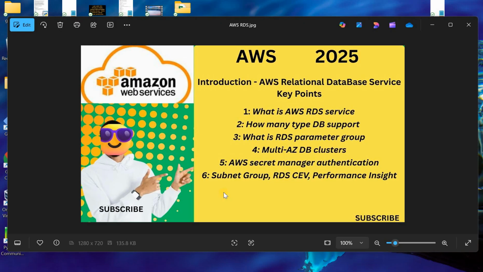So what is the RDS service? Amazon AWS cloud provides a managed service which is used for database creation, and it is a fully managed service, and we can create custom as well.